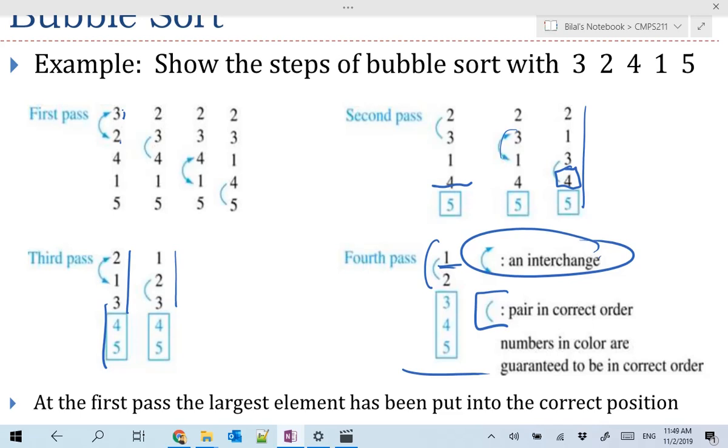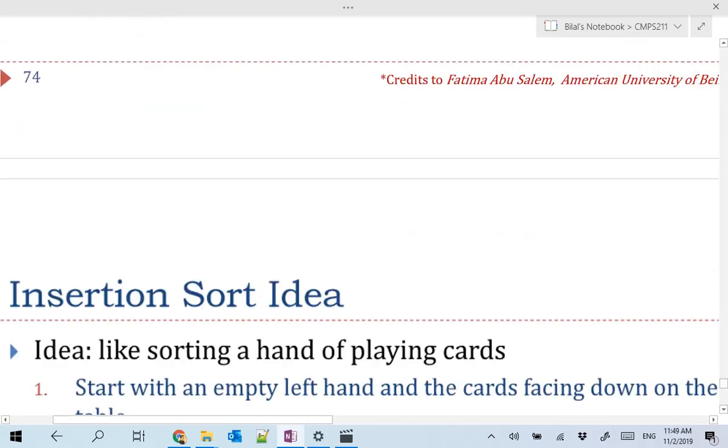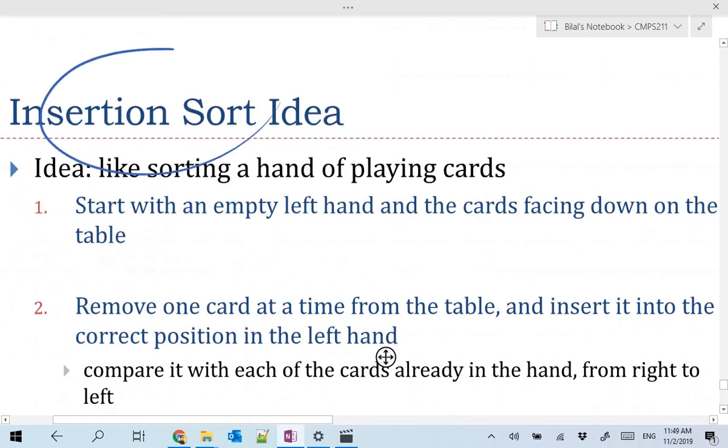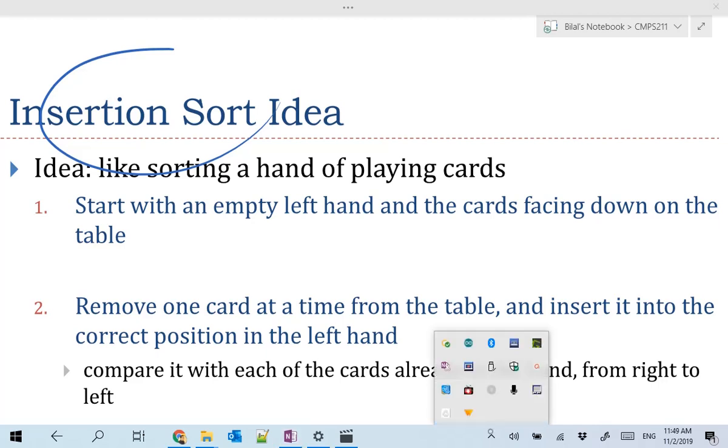We have another version called insertion sort, and you have a couple of other algorithms such as selection sort. We will learn about merge sort later on, but it's enough for today. Are we going to do insertion sort now? No, later on. Thank you.